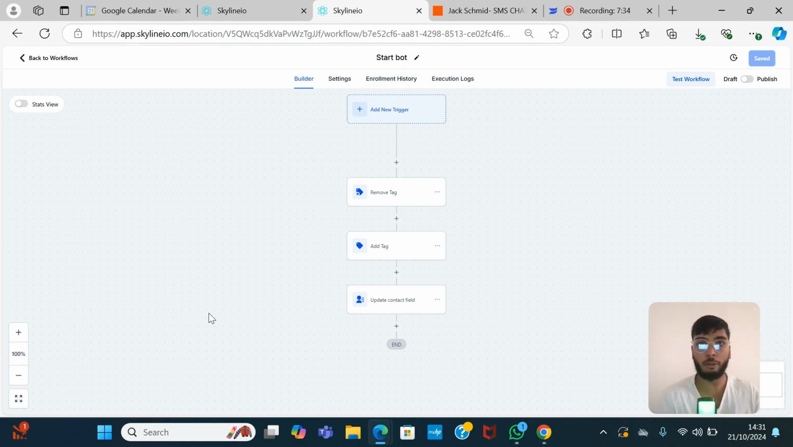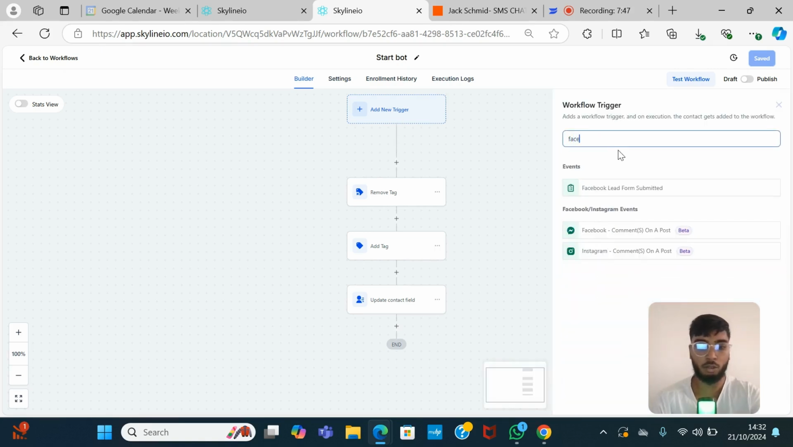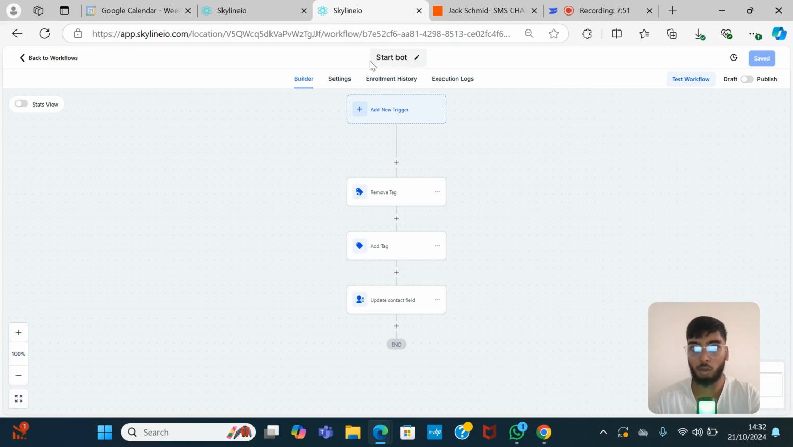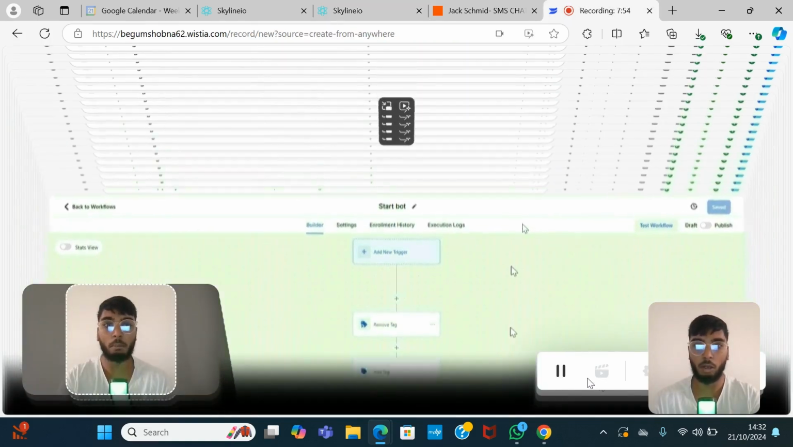And based on these scenarios, based on how you want your bot to be triggered, let's say a new Facebook lead has come in. As soon as a new Facebook lead has come in, that's what we're going to set up as the trigger. So I can just set up as the trigger Facebook lead form submitted, right? And that is what's going to actually start my bot.